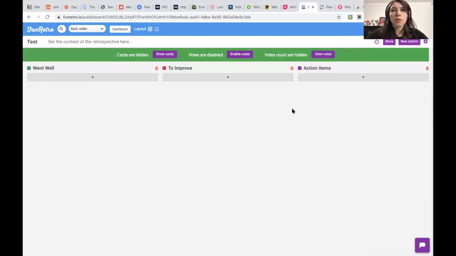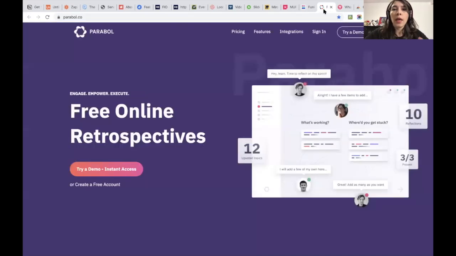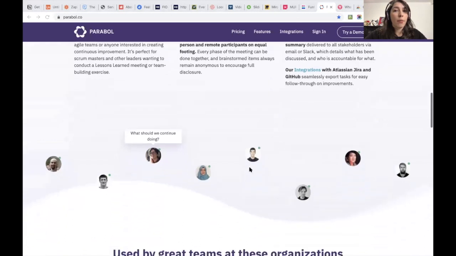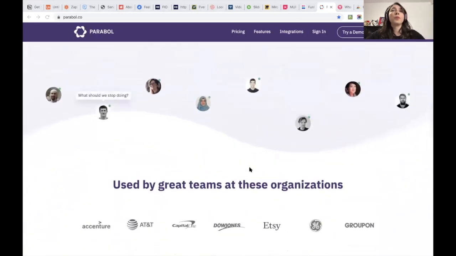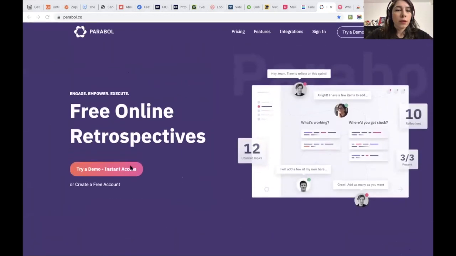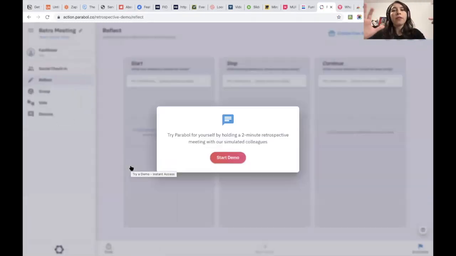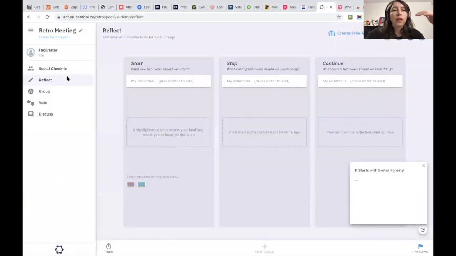I think you have three boards for free, and then you have to pay if you want more boards. The other option is Parabol. Of course, there are more options, but these are the two tools that I've used so far. It's also nice. It's more the step-by-step guide type of tool, which means, let's look at the demo, where in Fun Retro you saw everything on that one board, here you see everything guided step by step.